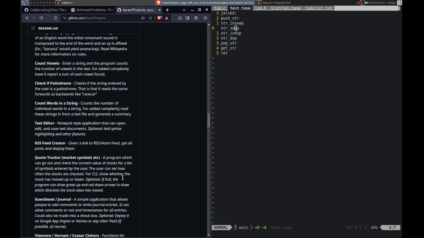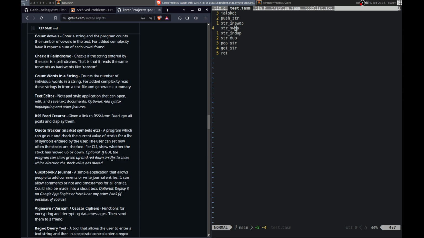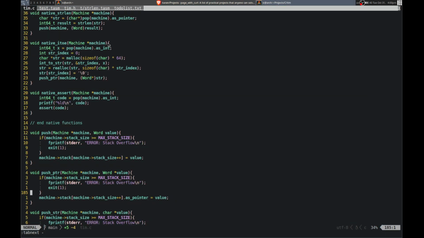So if we look at some of these projects, you don't have a way to make GUIs, but we could add a native function which interacts with OpenGL, or a similar thing, Raylib, whatever, any C library, really. And then, yeah, that could be cool. Then we could make GUI applications.